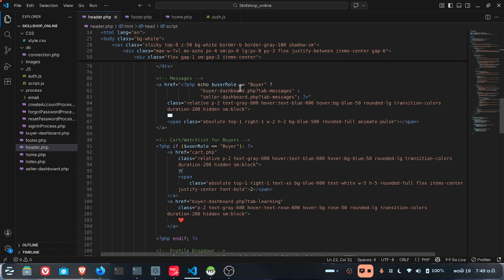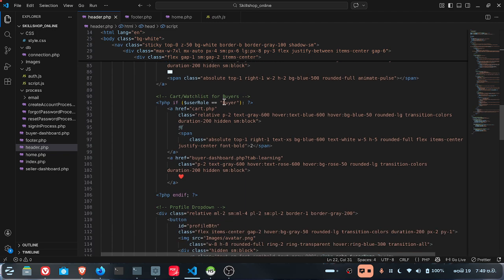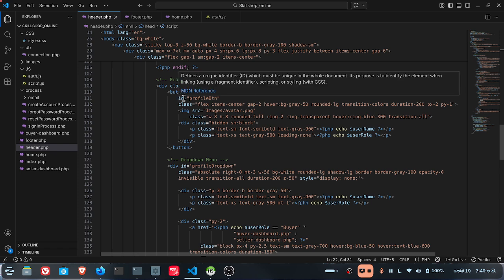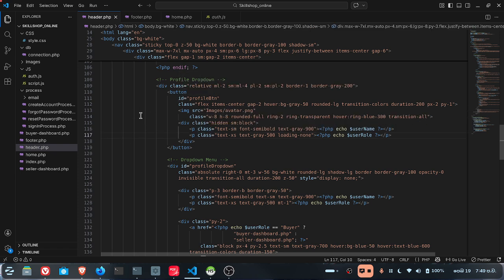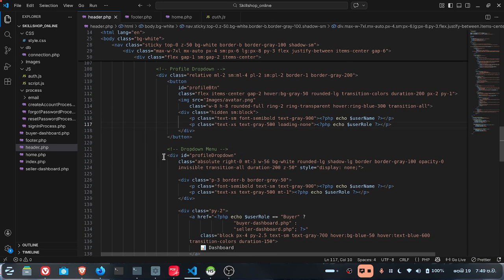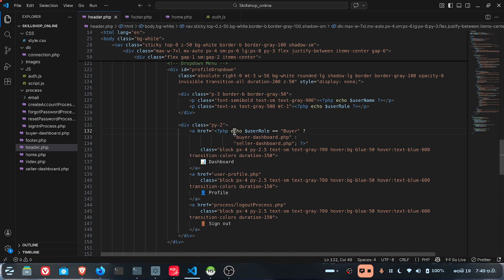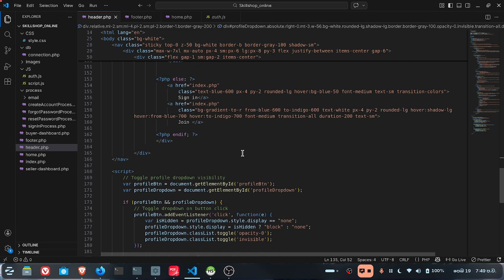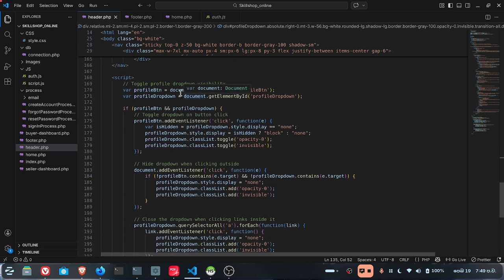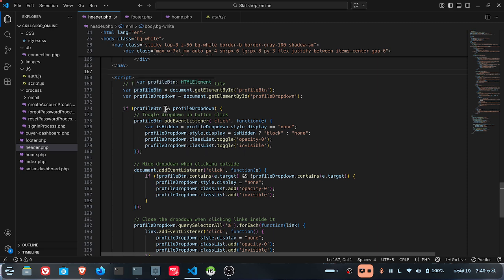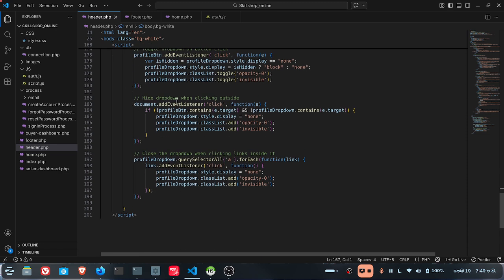And messages for buyers, like this, and cart and wishlist for buyers, and profile for the profile drop down. That's why when we click the profile, we can see the profile drop down menu. See, this is the drop down menu. We can see the echo in here, and this is the toggle section, toggle profile drop down visibility, and we can see the if else condition here for the toggle profile drop down, and hide drop down when clicking outside.